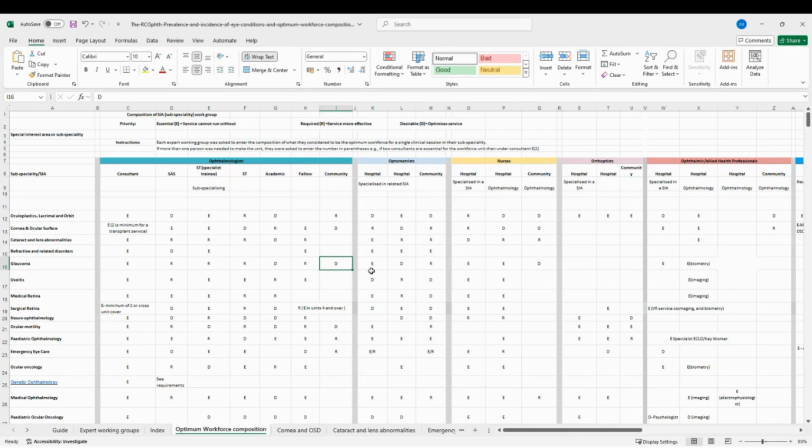Then it goes across to the optometrist workforce group, where for glaucoma, they've said a hospital-based optometrist who specializes in glaucoma is essential. A hospital optometrist who isn't specializing in glaucoma is desirable. A community-based optometrist is required. Then there's another workforce group, which is nurses, where, again, a hospital-based nurse who specializes in glaucoma is essential. One who doesn't specialize in glaucoma is also essential, and a community-based nurse is desirable.